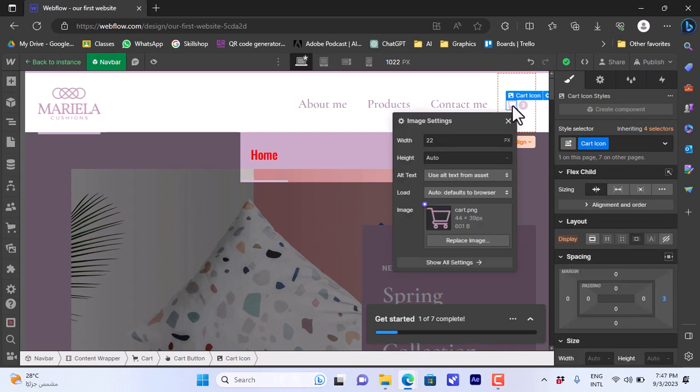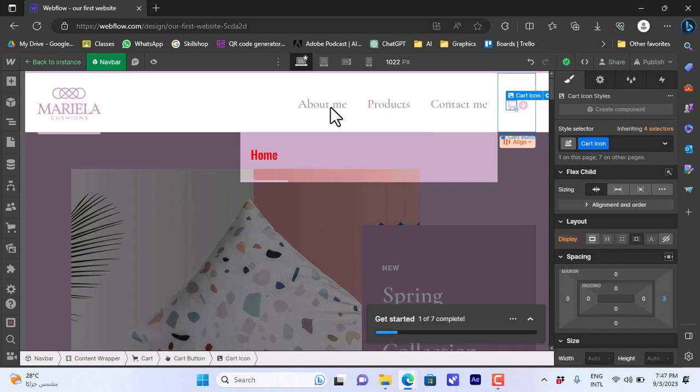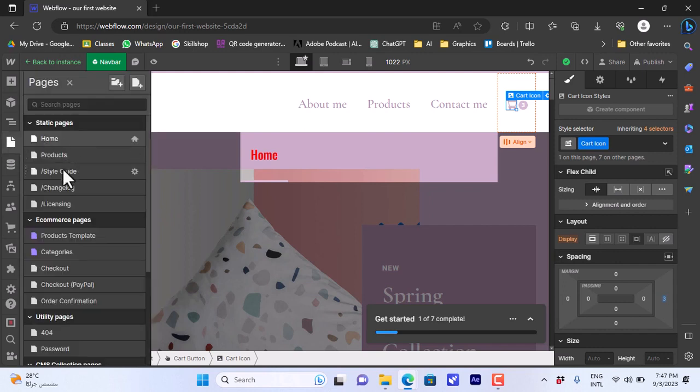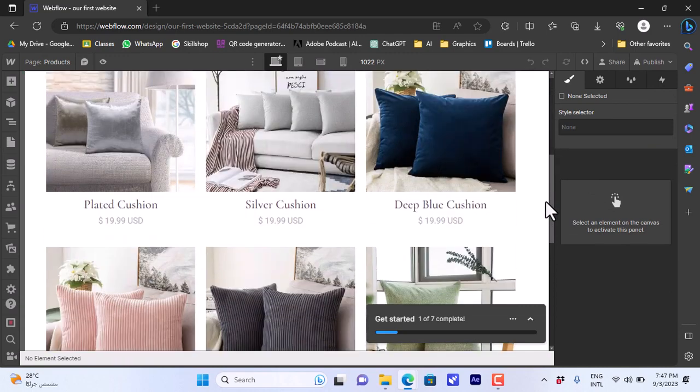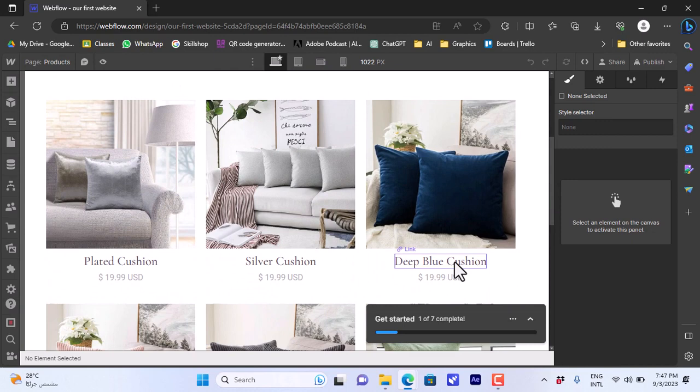Let's choose it, and we can here replace the image itself. So we can click on replace image to upload a new icon or new image for the cart from our computer, and we can do so also with all the images on the website. Of course, we are focusing here on the landing page or the home page of the website. However, we can go to any page and edit it. So if we go here to the pages option, we can go to the products page, and we can also edit all the elements in the products page, like images and text and so on.